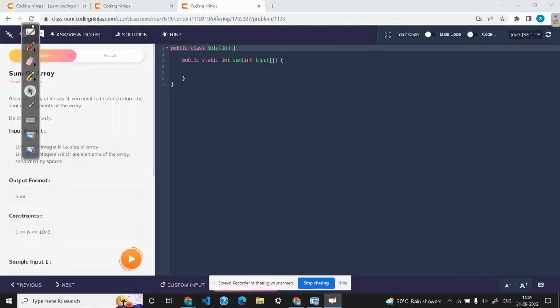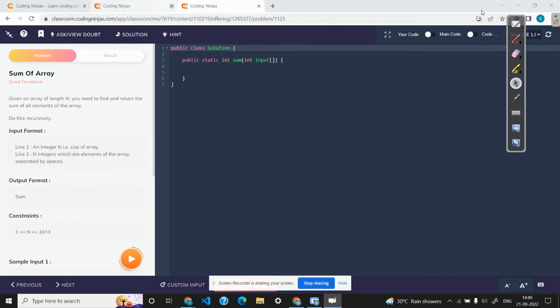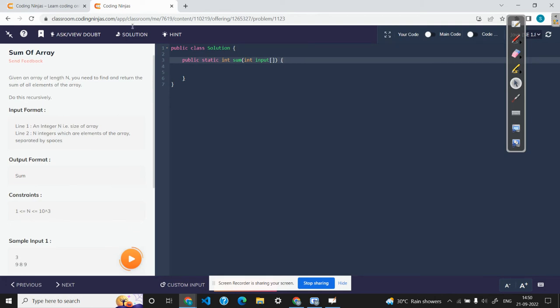Sum of array. Now this is actually one of the problems on Code Studio. Let's see how we are going to solve it. First, let's talk about the problem statement. In this statement we can see that we are given an array of length n. You need to find and return the sum of all elements of the array. Now we need to do it recursively. Now you will say, why should I use recursion for this? You can do it very easily through the iterative method, right?